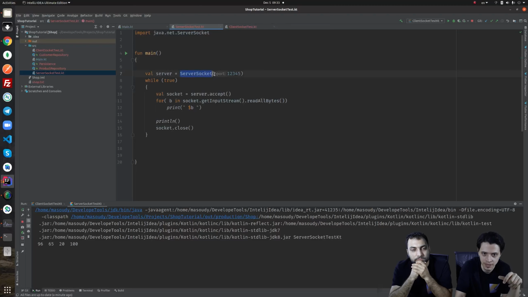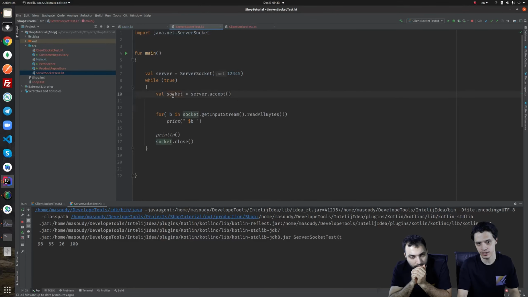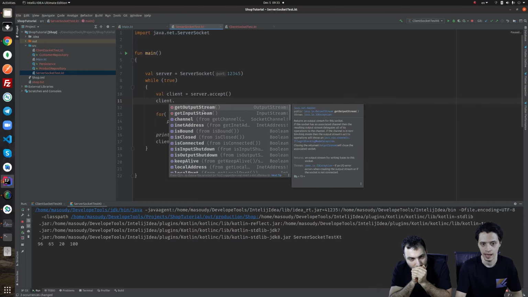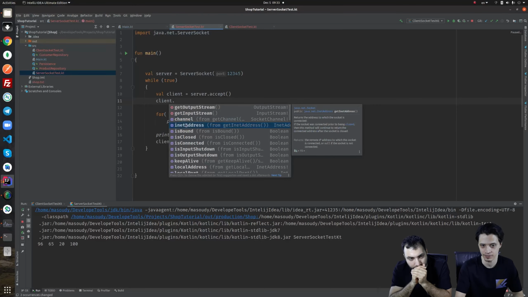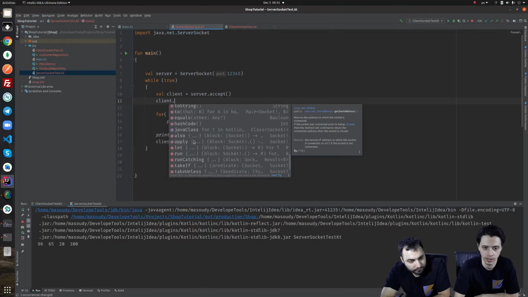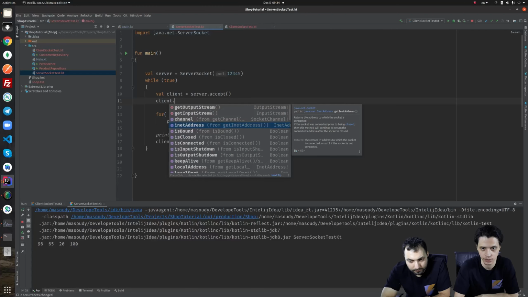So when the server socket accepts an incoming connection, after that we have this socket, which is the client. We can name this socket the client. This is actually the client that is coming from the other side. Then we have access to a bunch of stuff, for example, we can ask for the address of the client, or the port that the client is listening on, or a lot of things, but we are interested in these two things, input stream and output stream.